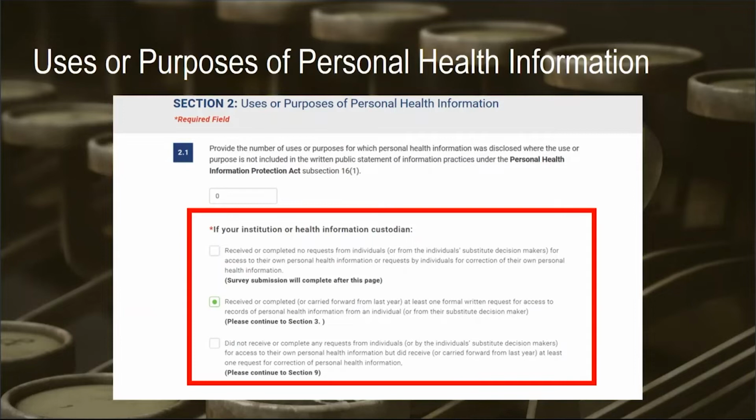Some more context, I'll give you an example, okay? How do you know it's an inconsistent use as it relates to your written public statement? A common example of an inconsistent use would be if a custodian uses personal health information for the purposes of research, and that use or that purpose was not set out in the written public statement under section 16. If something like that occurs, then you would put the number of times that occurred in this box.